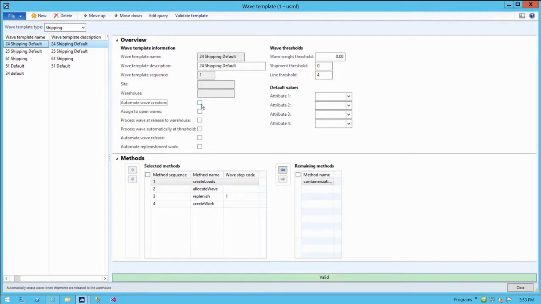I could say automate wave creation, assign to open waves, which says if there's already a wave out there that hasn't been released yet, hasn't been processed yet, and meets my selection criteria, then go ahead and assign the order to that wave. And then I could say process wave automatically at threshold. Okay. The threshold is defined up here in the upper right-hand corner. So in my example, I've got a line threshold of 4. So for every 4 shipment lines, I will have a separate wave.